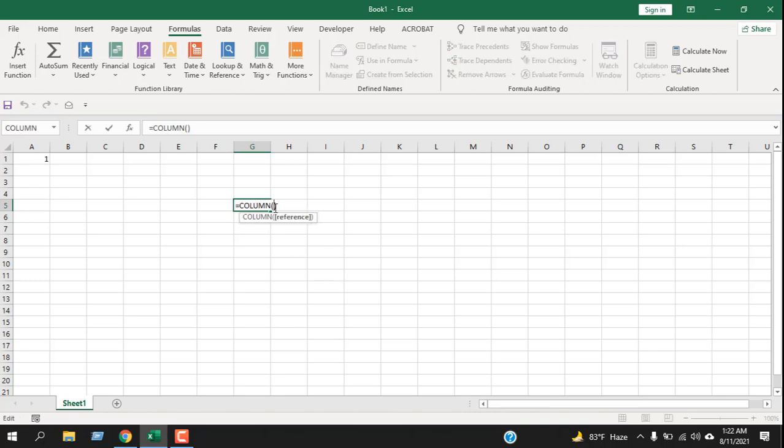Now if you add a reference, select the cell and press enter, it will return the column number of that cell. Now if you select a range of cells, it will return the column number of the first cell of your range. So this is how you can use the column function. You will get the column number of your range. This is what I wanted to show you.